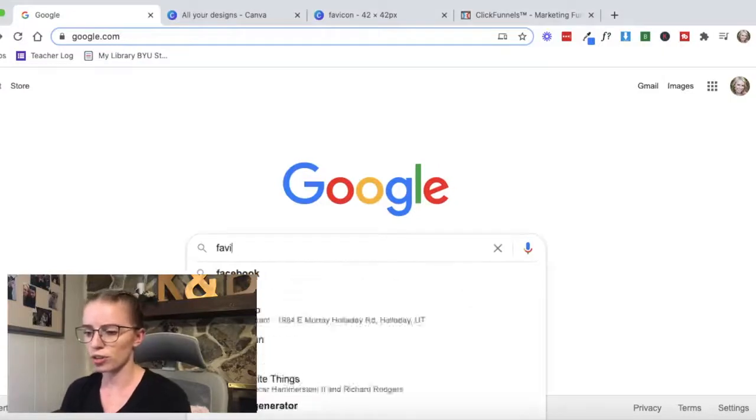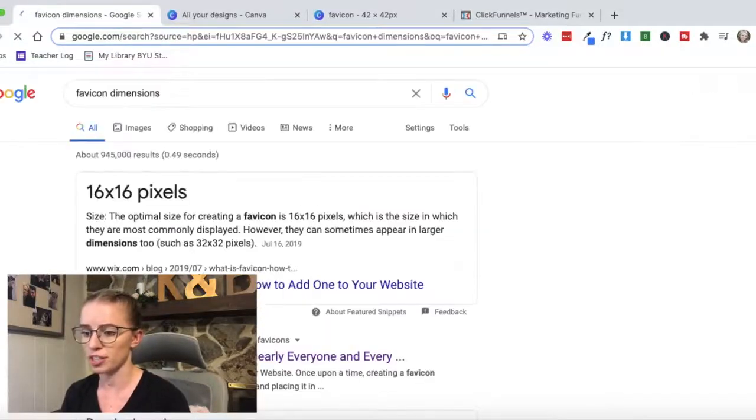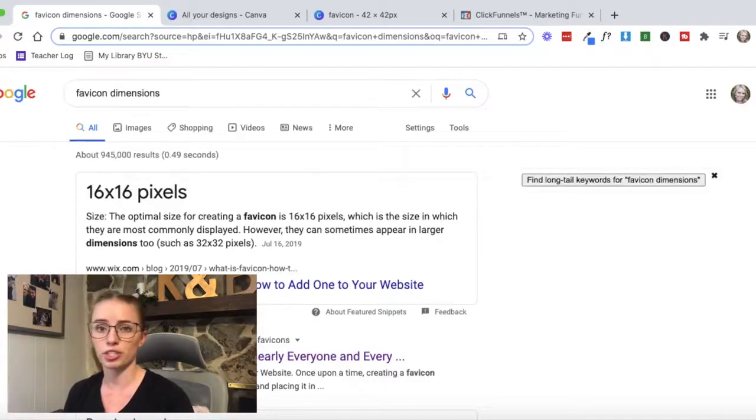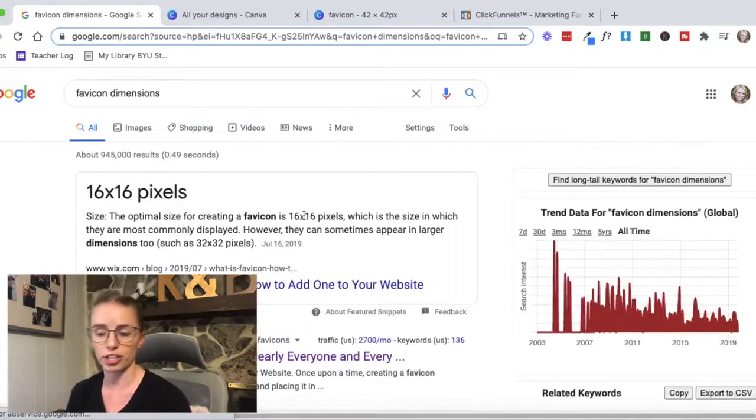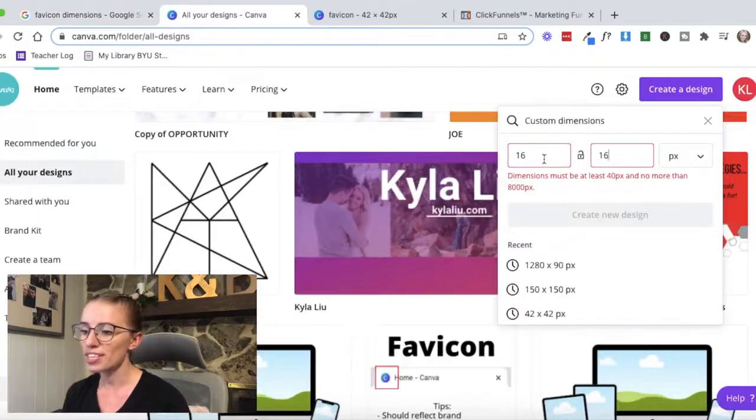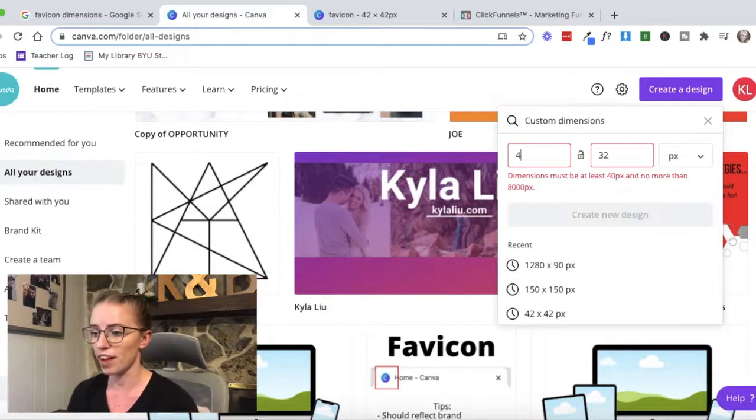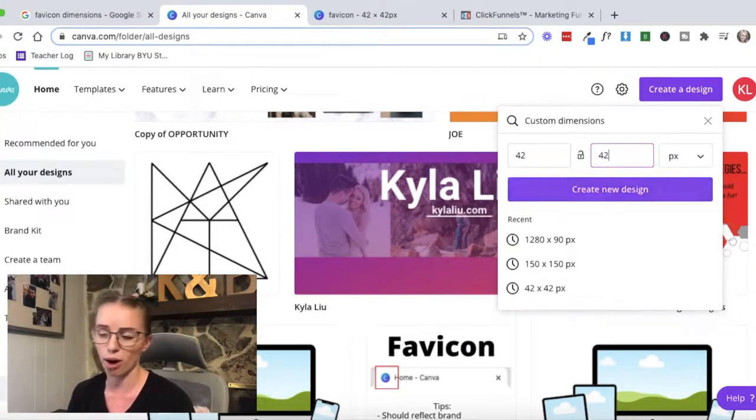First off, we need to create the favicon. So if we go into Google and search favicon dimensions, they're gonna say 16 by 16 pixels, or sometimes larger dimensions, which can be 32 by 32 pixels. But if you go into Canva and try and make a custom design, 16 by 16 pixels, Canva does not allow that. The most you can do is 40 pixels. So I created a favicon template that is 42 by 42 pixels, and I haven't had a problem with it.